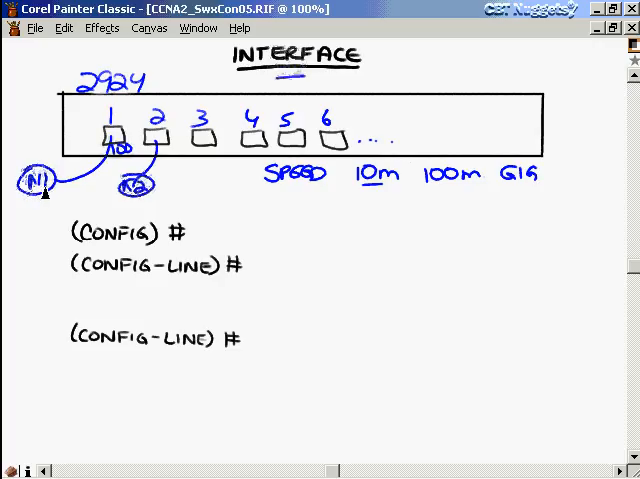If I have a network interface card here on N1 that only supports 10 meg, and I set this at 100, guess what? I'm not going to speak. There's going to be some errors there, right? So I need to make sure that they match identically here.